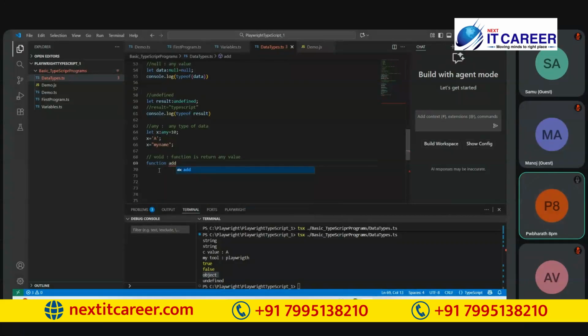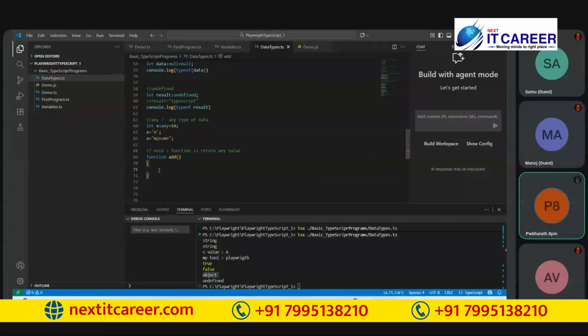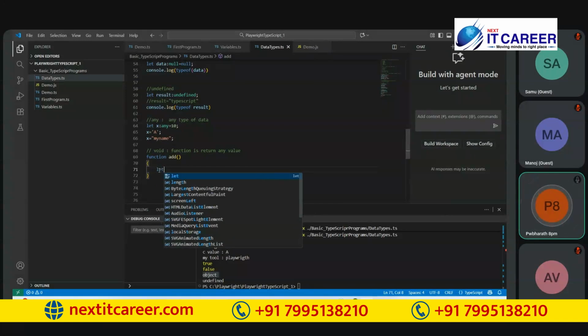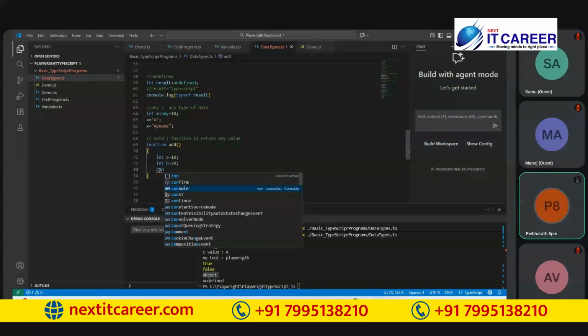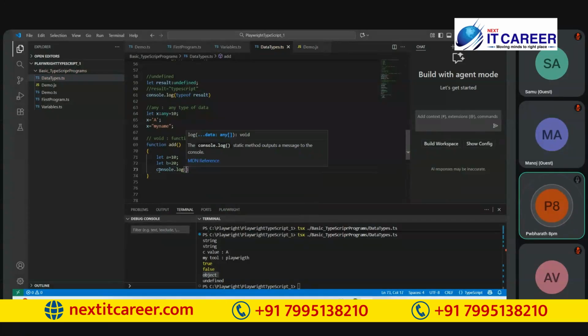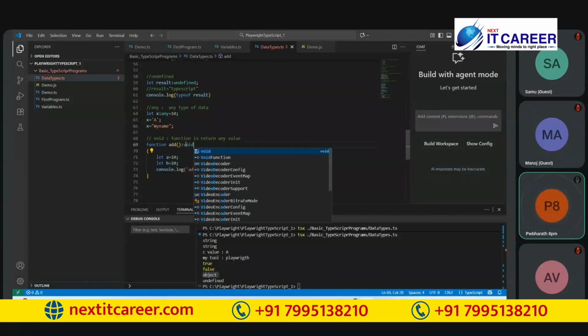So function add. If this function is not going to return anything, let a equal to 10, let b equal to 20. Then we perform console.log of the addition, a plus b. When I write it like this, this function does not return any value. That time we have to put void. Void is nothing but a return type.